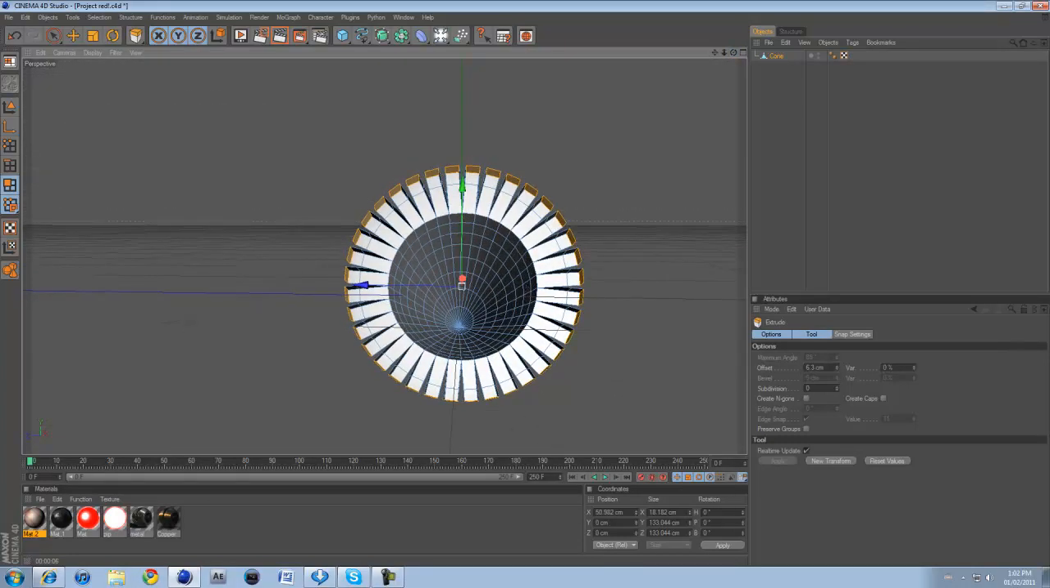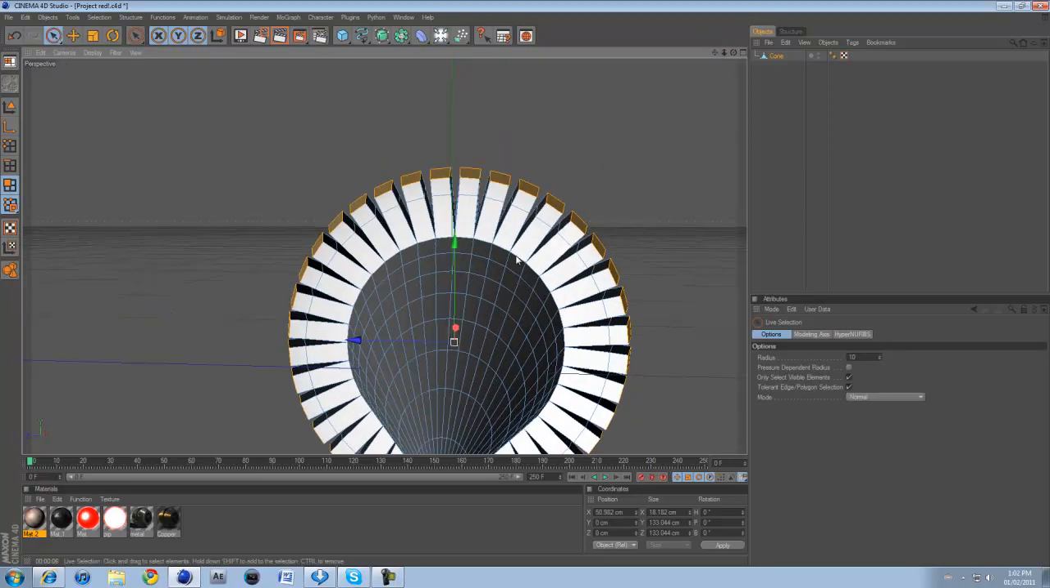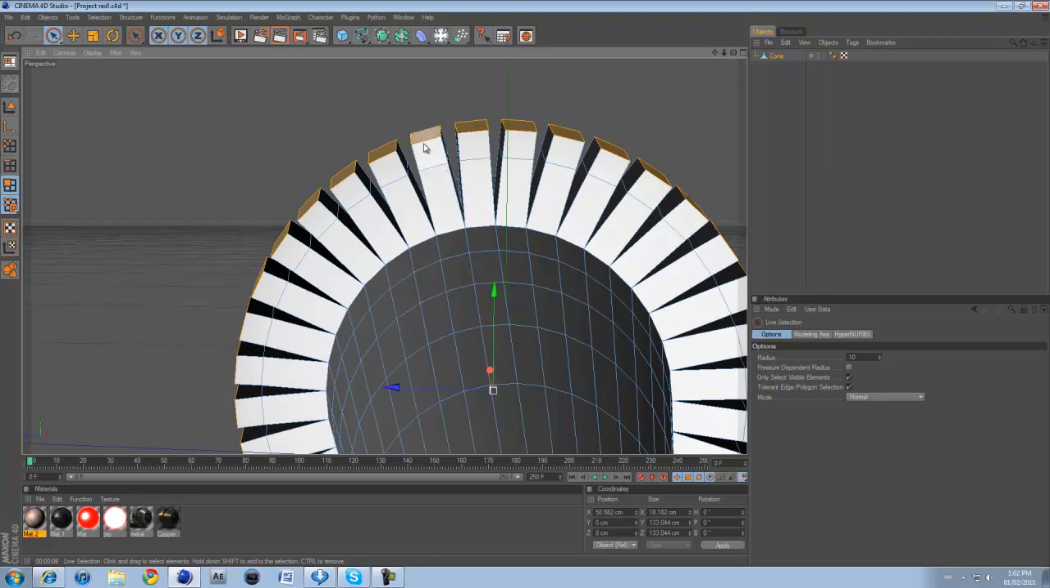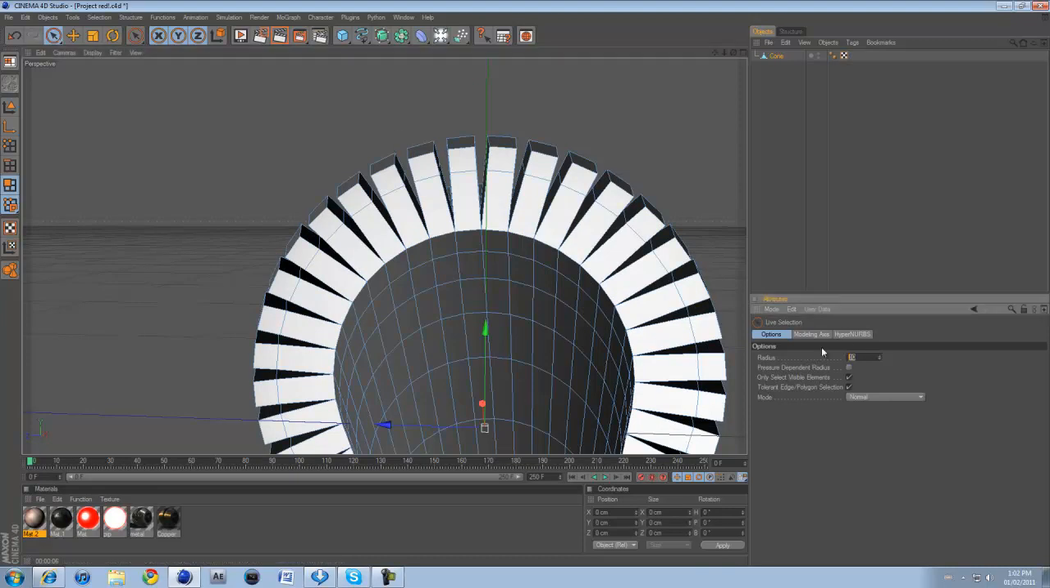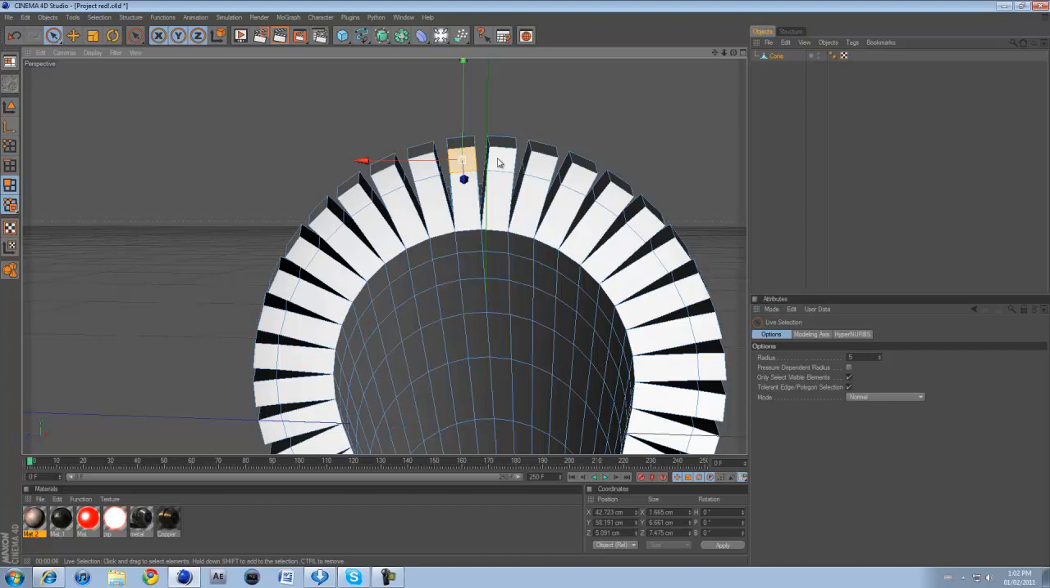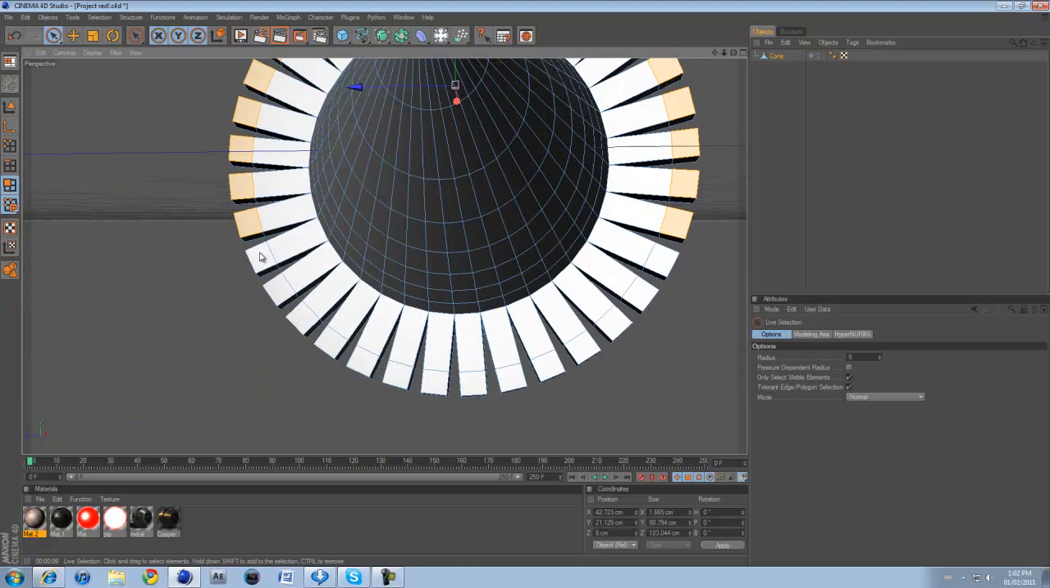Now what we're going to do is grab my live selection tool, the circular one, and I'm going to hold shift the whole entire time. Well, I'm just going to deselect all the polygons. Now I'm going to hold shift. I'm just going to change my radius to 5, and I'm going to select all of these front squares. This is why we did our second extrude, so I can select all these little squares.